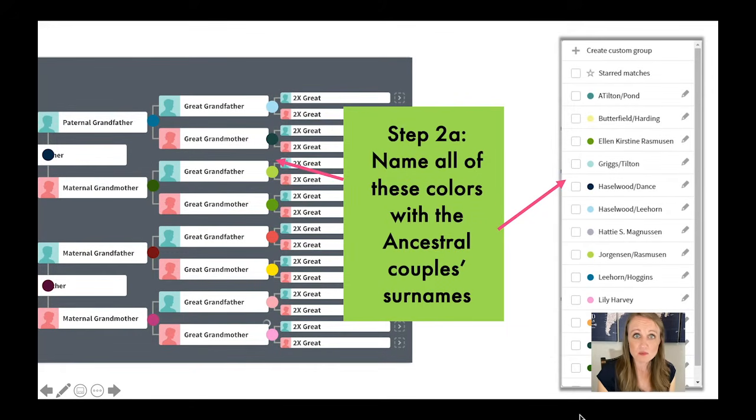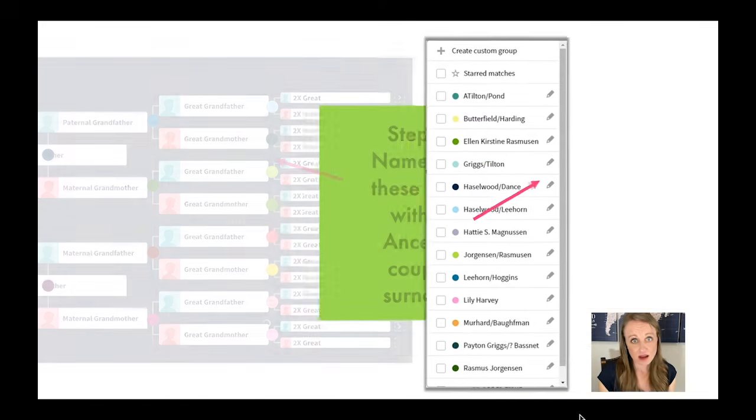So what you want to do is you want to name all of your groups. I like to name them with the surnames of the 2 individuals in the couple. So you can see some examples of my family here. We've got Hazelwood Dance, Hazelwood Lehorn, Griggs Tilton. These are all couples in my family tree. So they get a name and they get a DOT color.